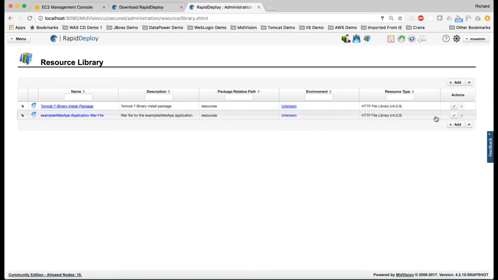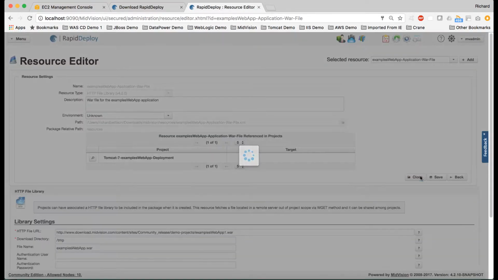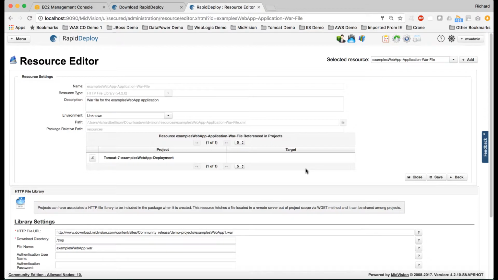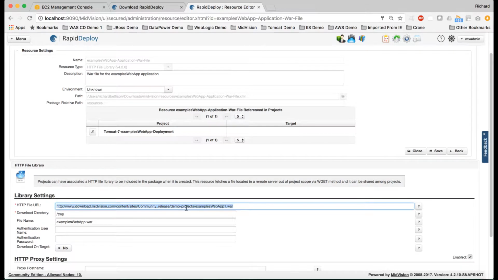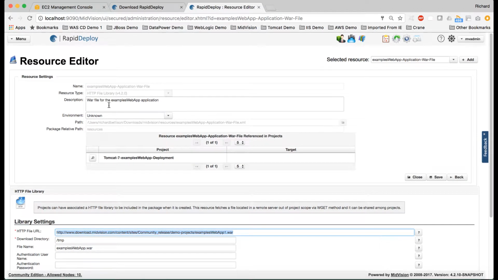So if we go and have a look at one of these, let's just go and have a look at the Tomcat examples web app deployment. I'm just going to open this. So here we're selecting where it's coming from. It's coming from the MidVision site. We can set proxy settings and so on, but the important point is the resource type.